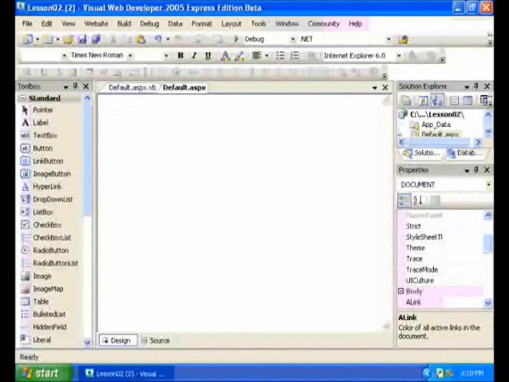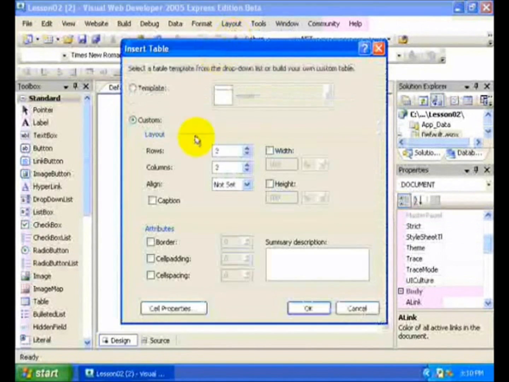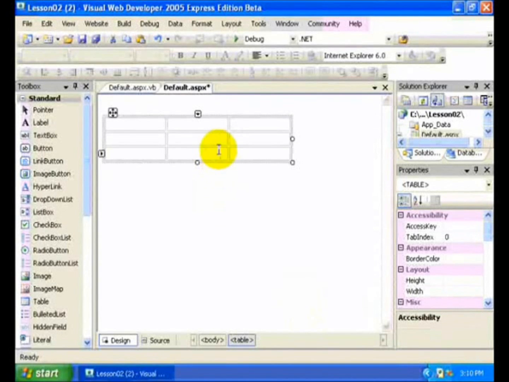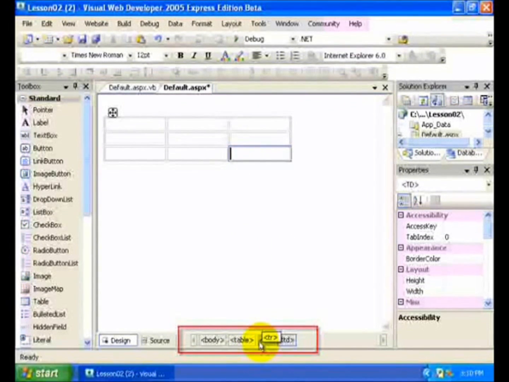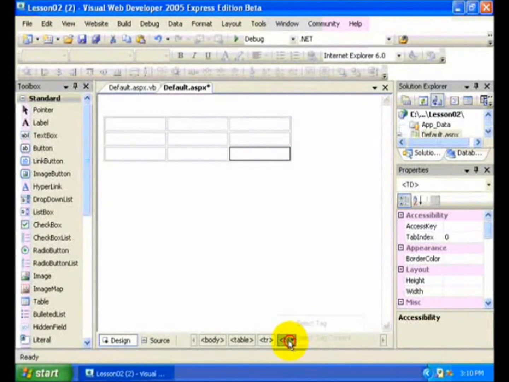Okay, one more feature I wanted to show you before we move on is let's insert a table. We'll just set our 3x3 table. Now say that I want to select a given cell in order to modify the features of that cell. What I can do is also use these little selection areas down at the bottom to select an individual cell or to select the content of the cell.